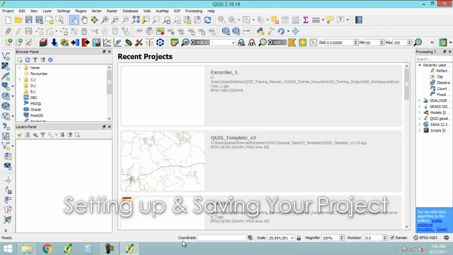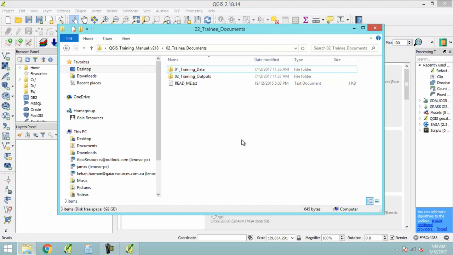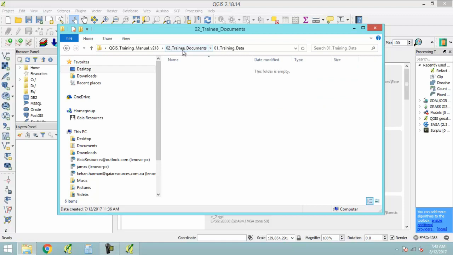We've given you a bunch of data for this training in a folder called Trainee Documents. And if you look at your pre-created folders, you'll see that they're called 01 Training Data and 02 Training Outputs. And within these are a bunch of subfolders to keep our data organized.